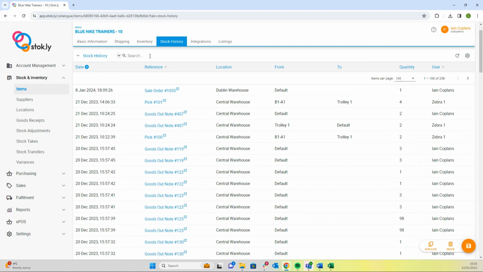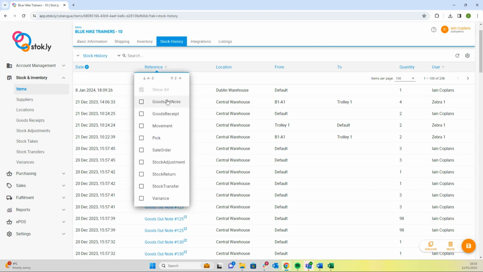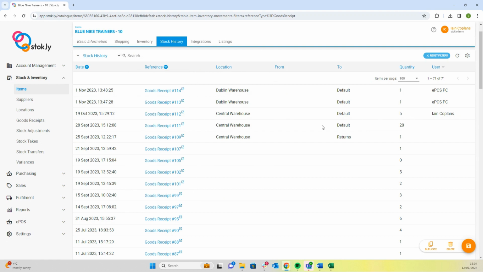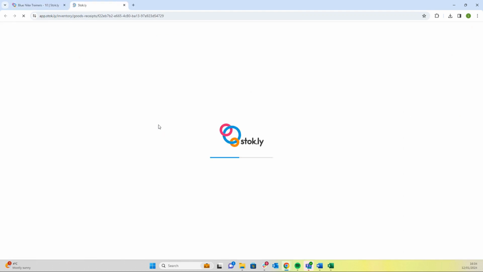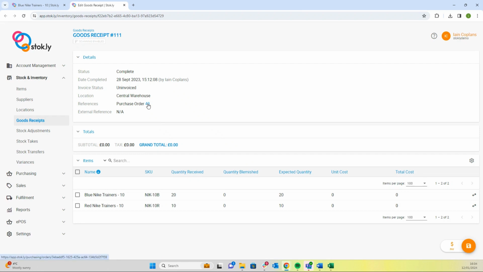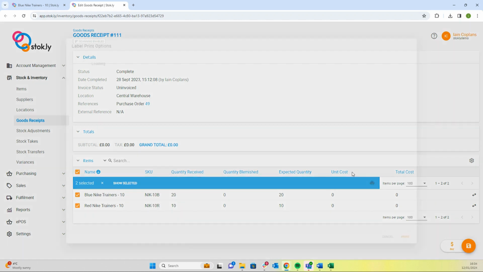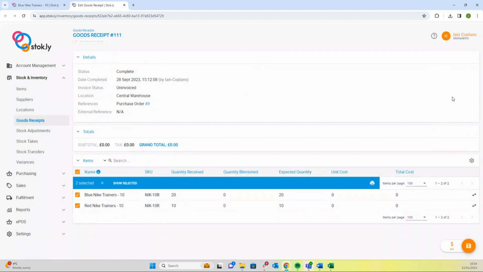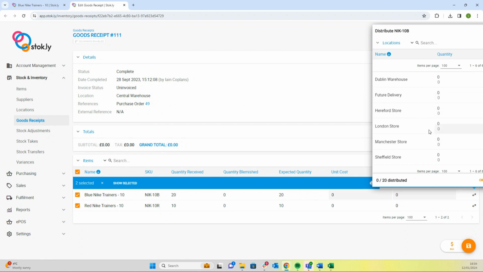This is our stock history at the SKU level. So this records all transactions for this SKU. All goods received, moves of stock, picks, sales orders, stock adjustments, returns, transfers and variances, as well as obviously goods out notes. So I could have a look at all goods received for this item. I could click into this goods receipt. I could see which purchase order it relates to. I could see what was received. I could print out barcodes. I could do a quick stock transfer to a different location.